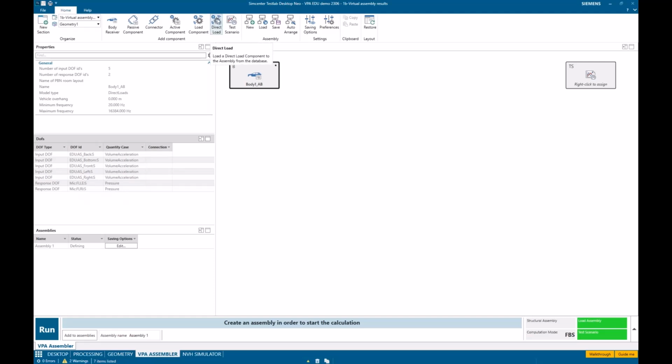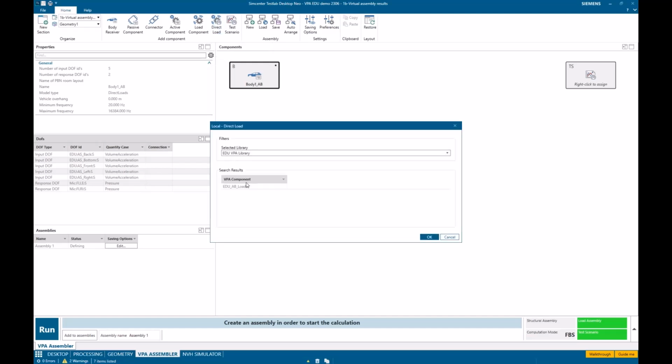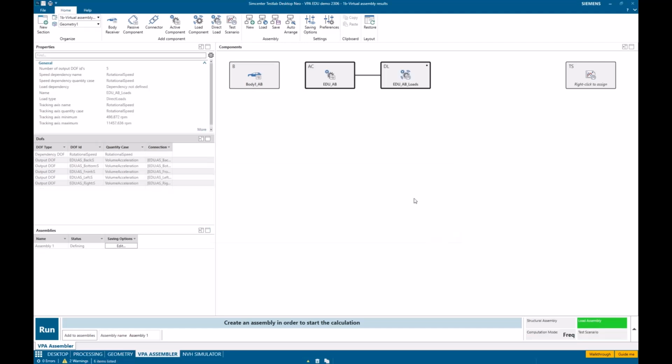Next, I'm going to load a direct load in this case. Because airborne does not go through passive components, it's sort of a restricted version of the active component where it's not a mechanical force acting on some component. The active component in this case is the EDU, and that acts directly through the air on the body. And so we have this thing called a direct load.